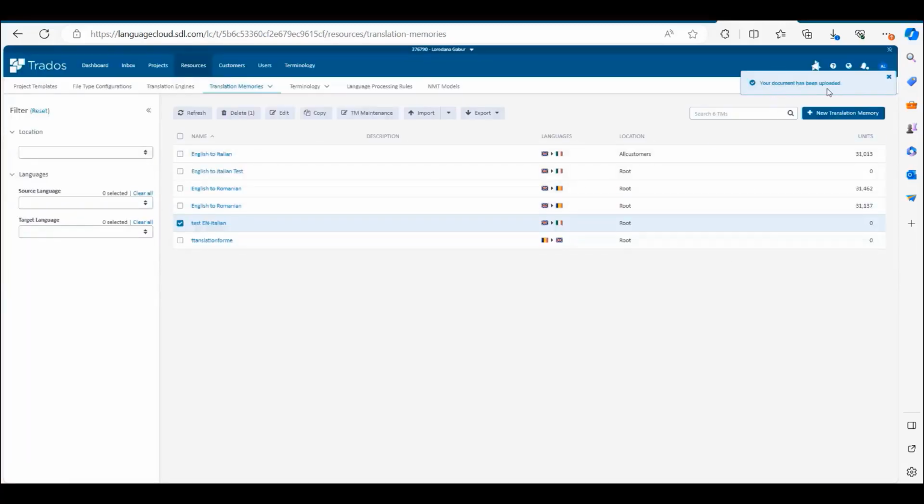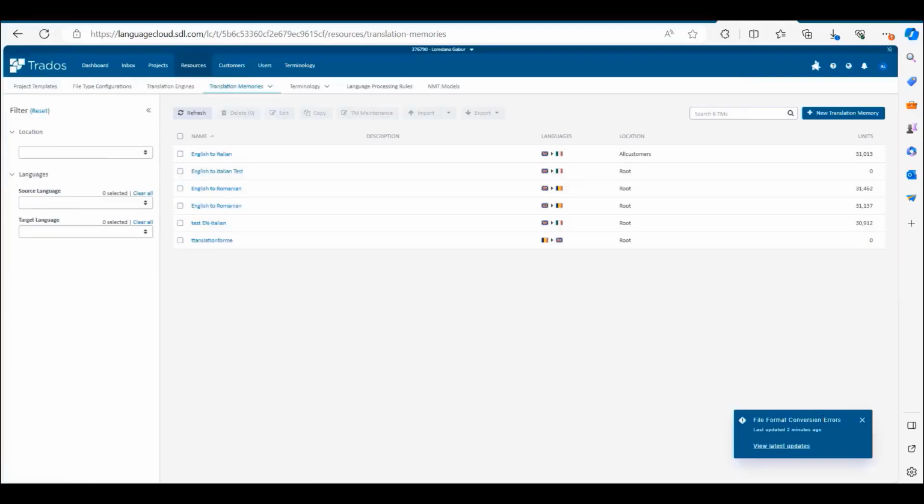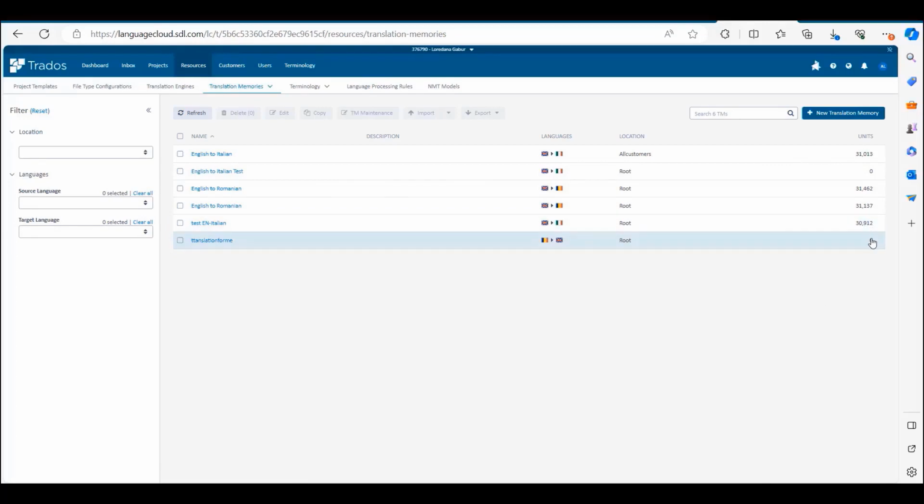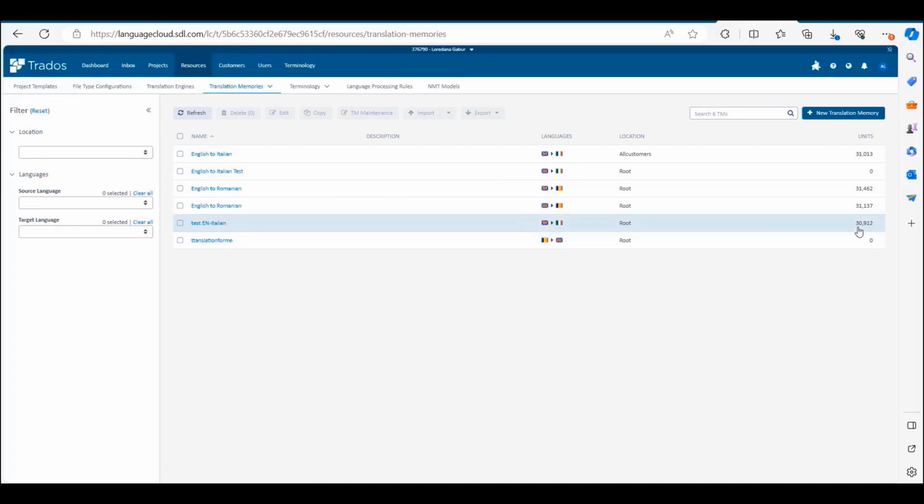Now your document has been updated. So I will go ahead and do it. Okay, so right now it's done. As you can see, I don't have any more zero units. I have 30,000 units, close to 31,000 units. So I'm good and I can go ahead and use this translation memory.